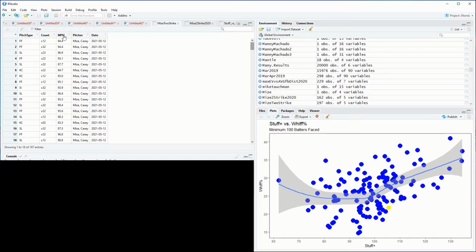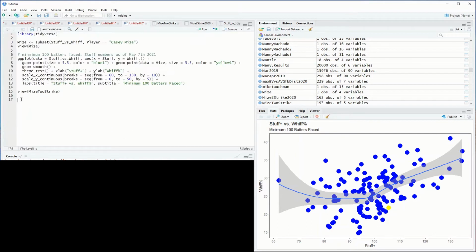We know that we're looking at Mize. The velocities don't exactly matter, and the dates don't exactly matter, but I wanted them there for my own reference. So let's get in here and create a bar graph. I think the first thing we have to do is create the bar graph first, so let's do that.